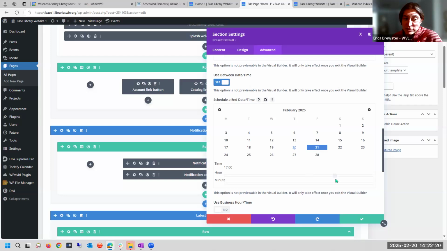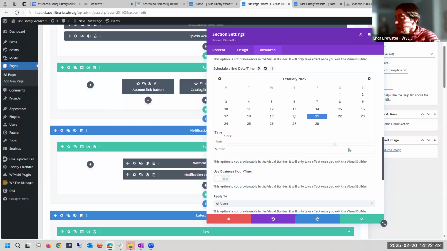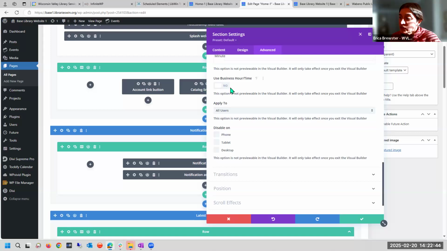Because that's the closing time for the library. Again, I only put 20, you have to adjust this. This is really nice for a holiday schedule. If you know that you're going to be closed for the July 4th holiday, you can have it appear several days before, give warning, and then it'll end automatically at the end of the holiday. You have another option in here, and that's to use business hour and time.